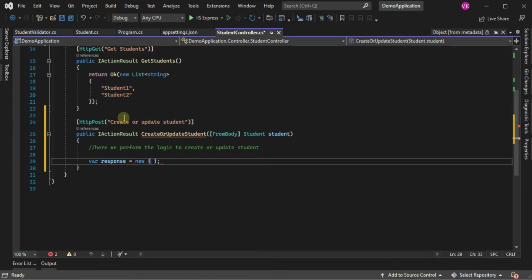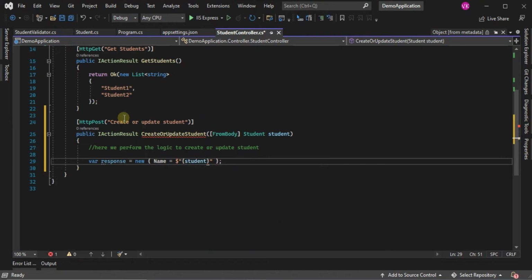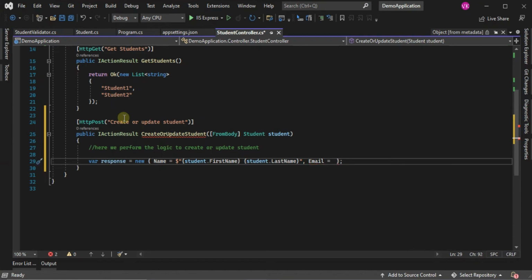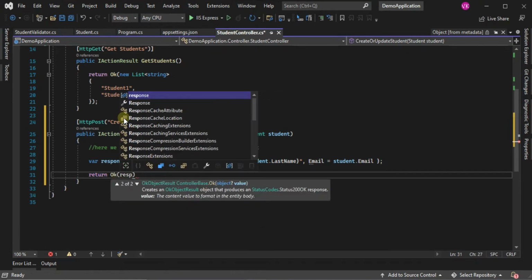and just returning it. Name, which is student.FirstName and student.LastName, and email, which is student.Email. So I'm returning the object with an OK response. So our endpoint is ready.